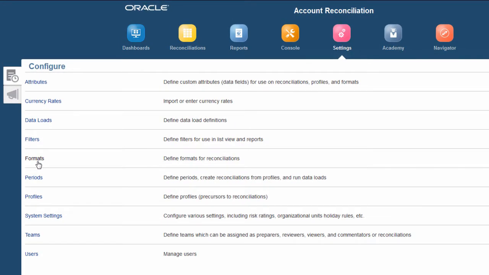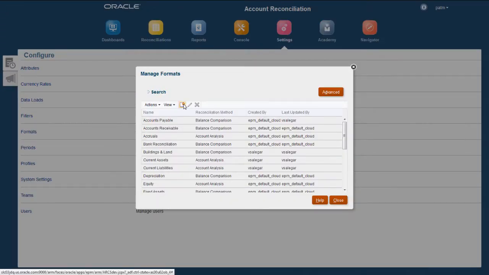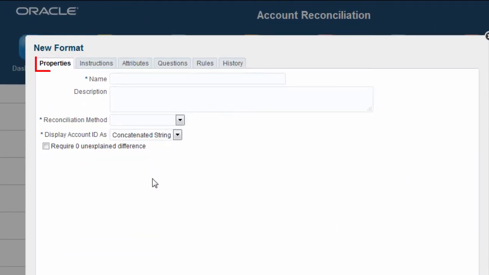Formats are assigned to define the reconciliation, including the following information: properties, such as the reconciliation method, instructions and any associated reference files, attributes, questions to be answered by the selected user when working with a reconciliation, selected rules to apply to the reconciliation, and a history of changes to the format. The ultimate goal is to provide a robust preventative control structure to ensure that every reconciliation that is created actually qualifies as a proper reconciliation.